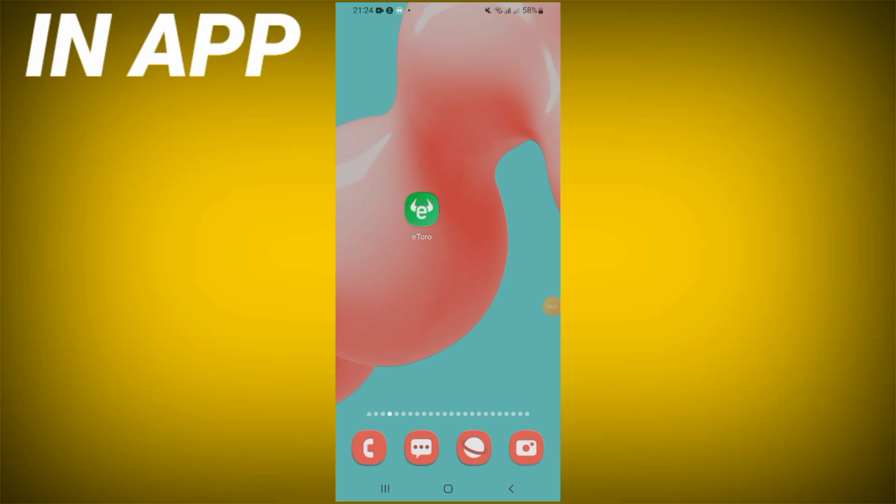How to create account on eToro app. Welcome guys, in this video I will show you how to create account on eToro.